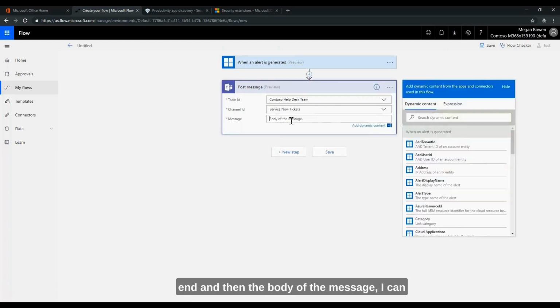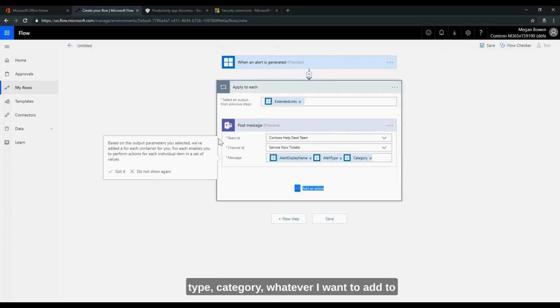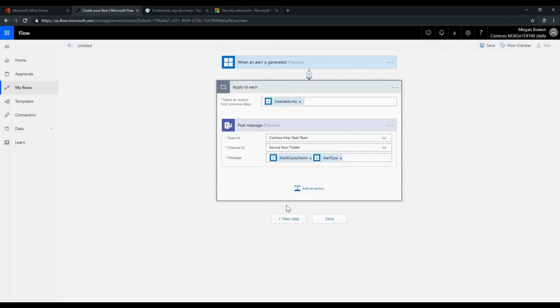And then the body of the message, I can create that, or I can add dynamic content into the message. It'll pull this information from the information in Cloud App Security. So I can say alert display name, alert type, the category, whatever I want to add to that. So let's say just alert display name and type.